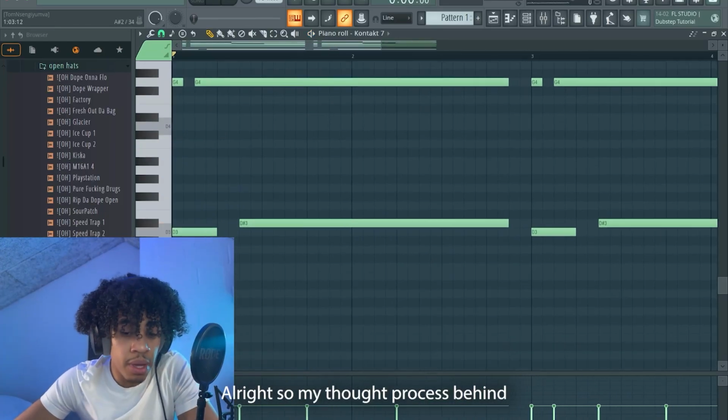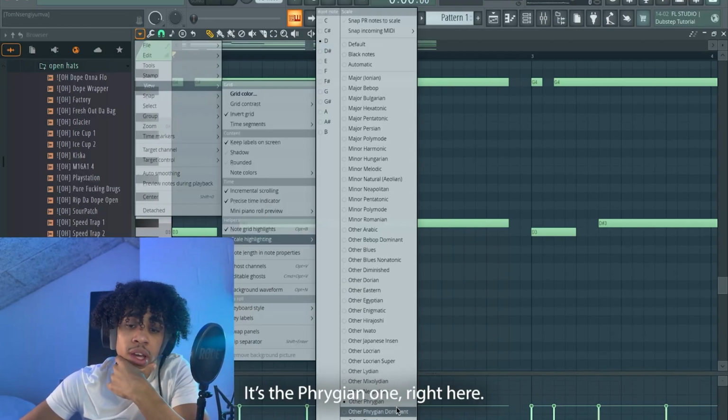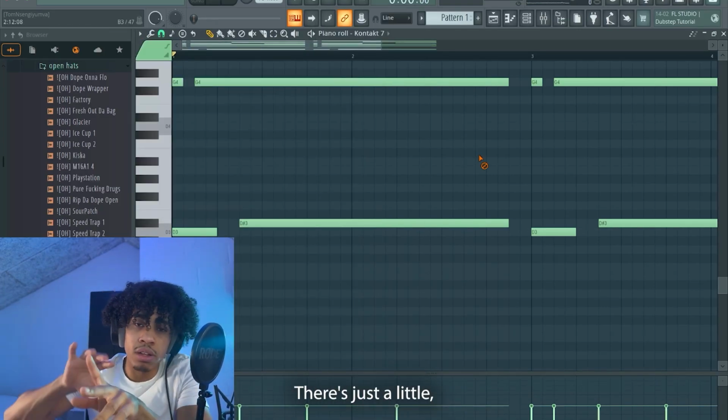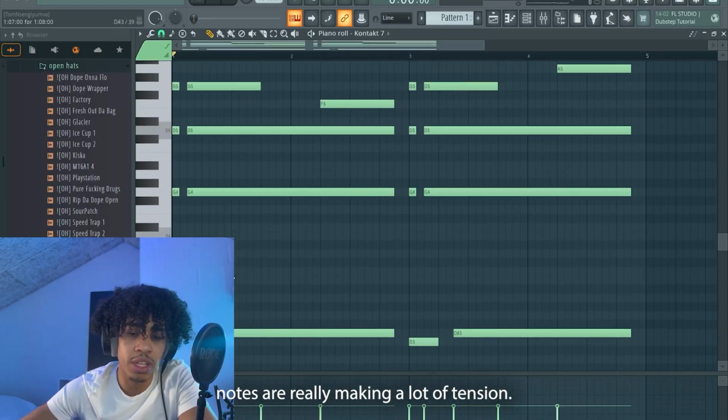Okay, so my thought process behind this whole layer, so we're in D Phrygian. It's the Phrygian one right here. It's the same as D minor, but just a few notes are off. But this little semitone difference right here in the root notes is really making a lot of tension.